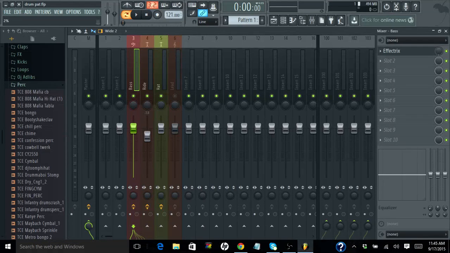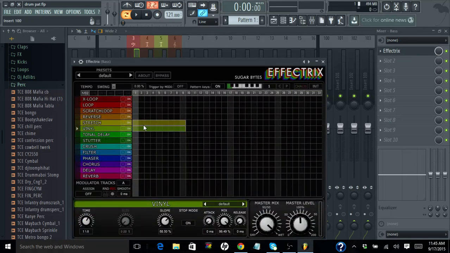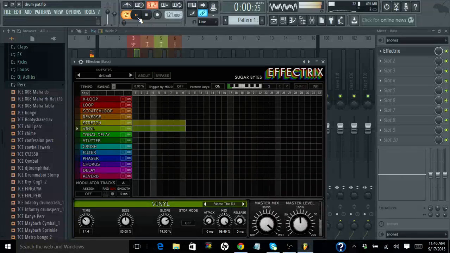But yeah, we're going to go ahead and I'm going to go back and open up Effectrix. Come on, Effectrix. There we go. So here we go. And that pretty much is it as far as the easy way of doing it.